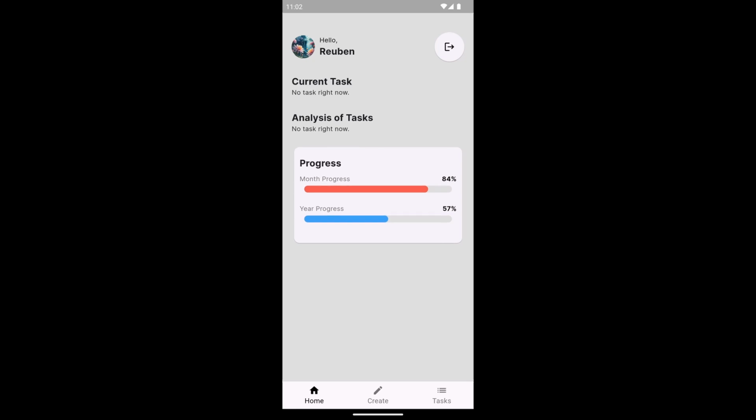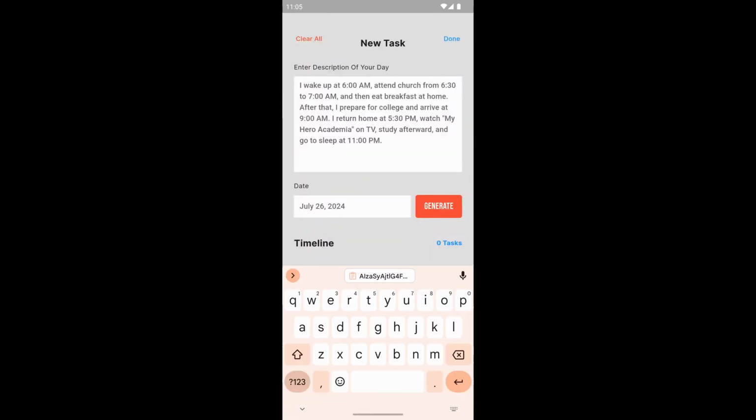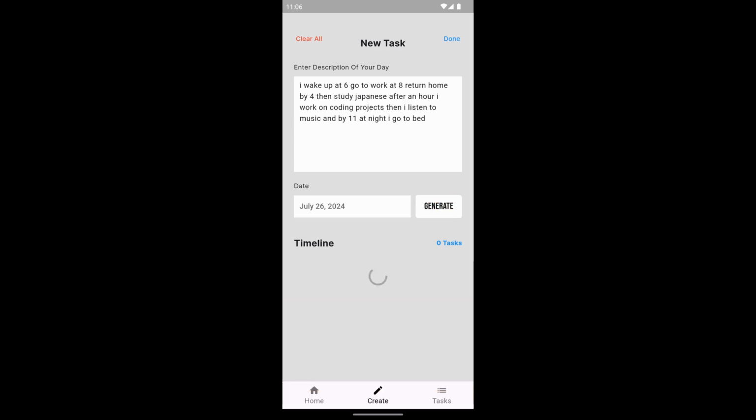To create tasks, click on Create in the navbar. Let's create a task using this prompt. I wake up at 6, go to work at 8, return home by 4. Then study Japanese after an hour. I work on coding projects. Then I listen to music, and by 11 at night, I go to bed. Tasks will be generated below using the Google Gemini API.